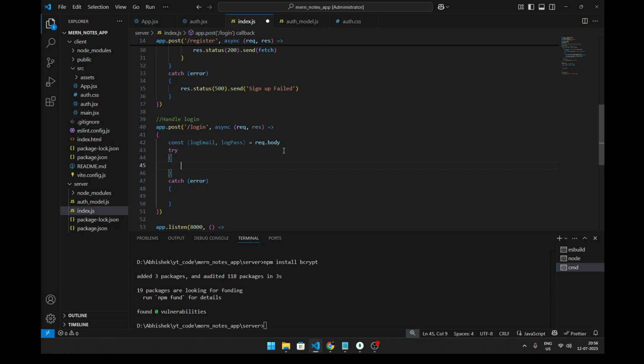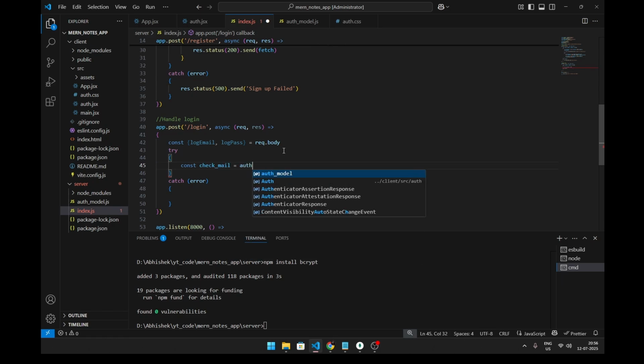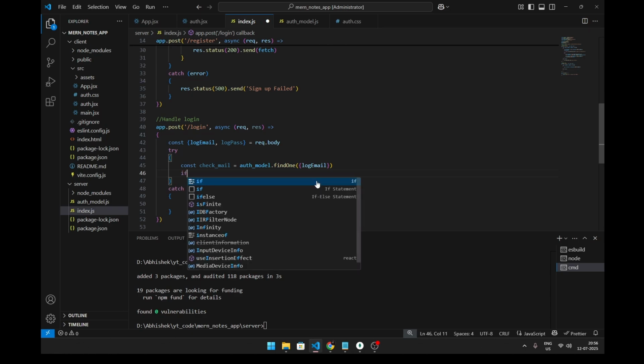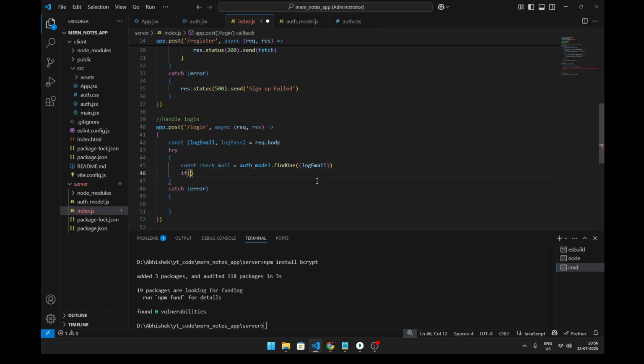We will do the same thing that we did in the register section. First of all, we will check whether the email is matching or not. Check the email, create one constant, checkEmail equals authModel.findOne. Inside findOne, pass the login email because we are checking with this email now, and if the email matches, then we will compare the password.